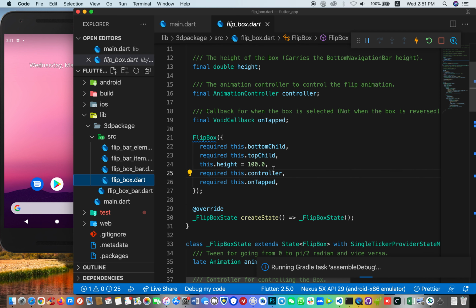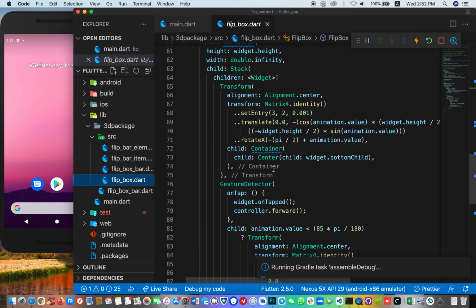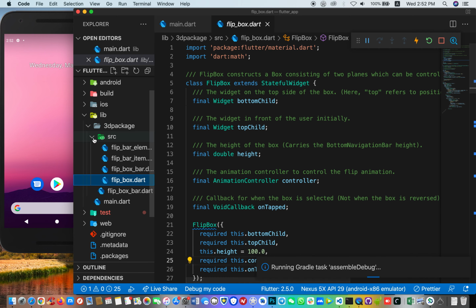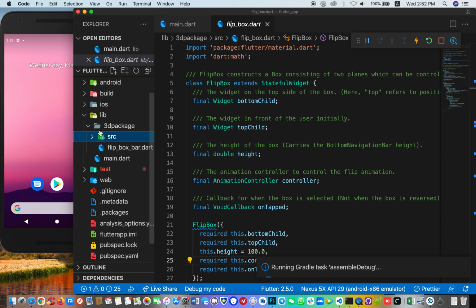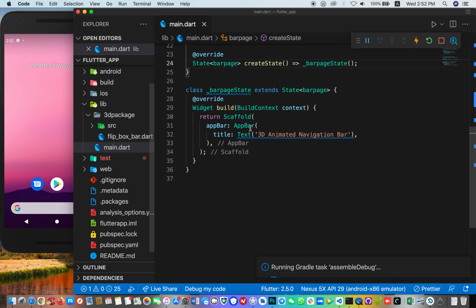We have the child, the height, and the controller for the animation. Okay, so there's not much to talk about here, because it's just like including a package in your project. Good. Okay, so now let's get back to the main and how to implement it.